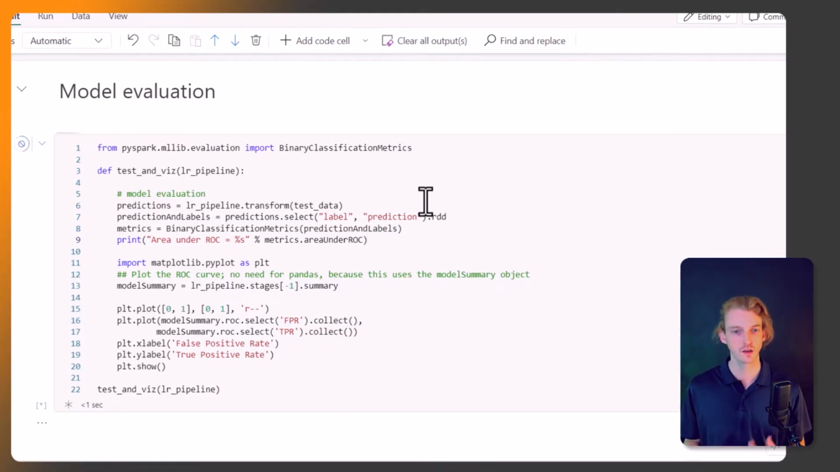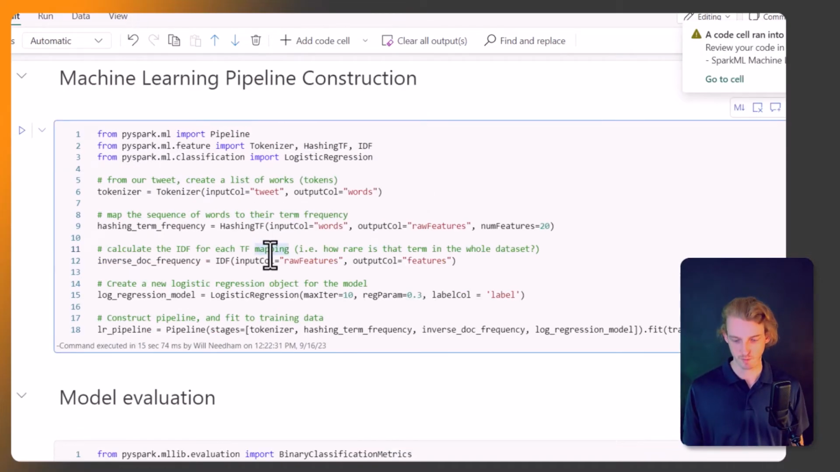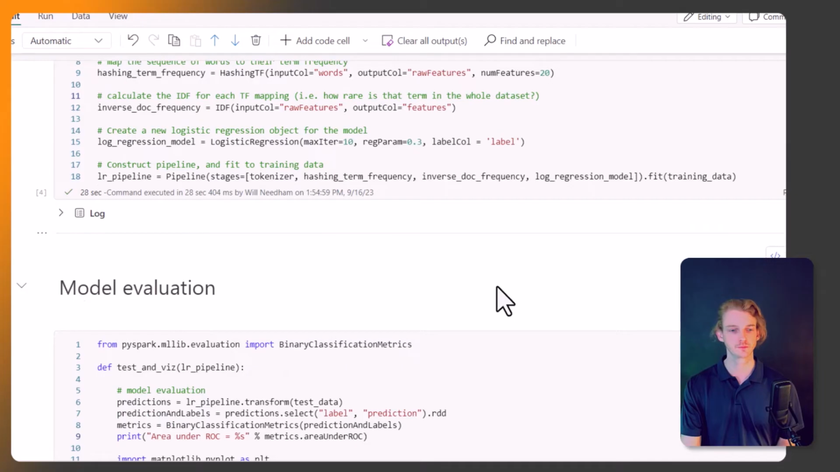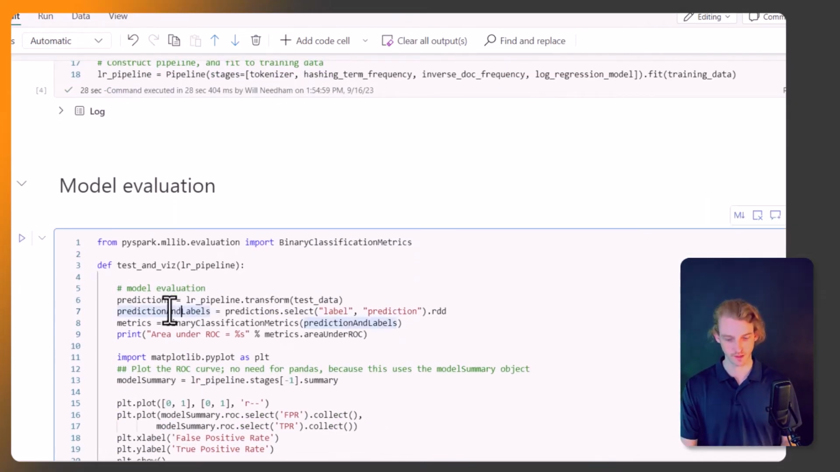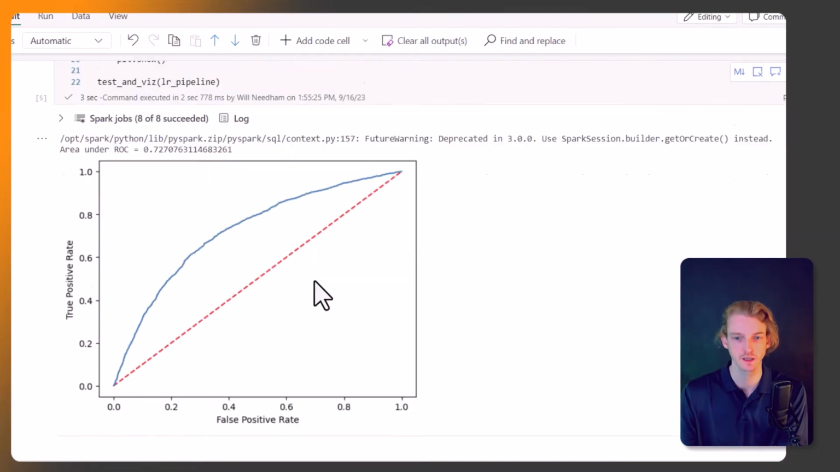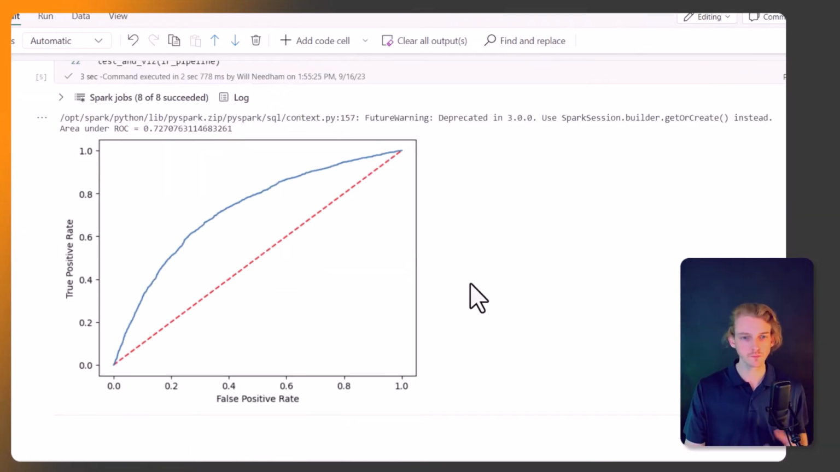So let's just do that. Got to train the pipeline first. That would be useful. Okay, so that has now run. Next, let's run this model evaluation. Okay, so we've got our area under our ROC curve, which is 72.7, so 73% accuracy. And you can see that we've got this ROC curve.